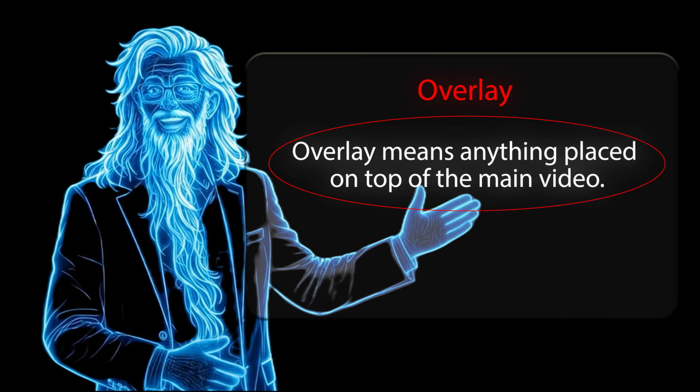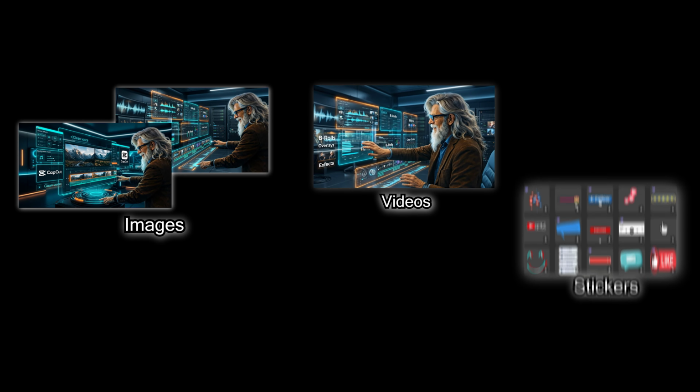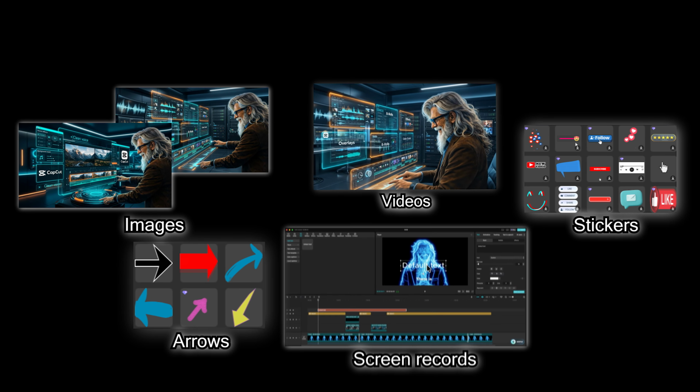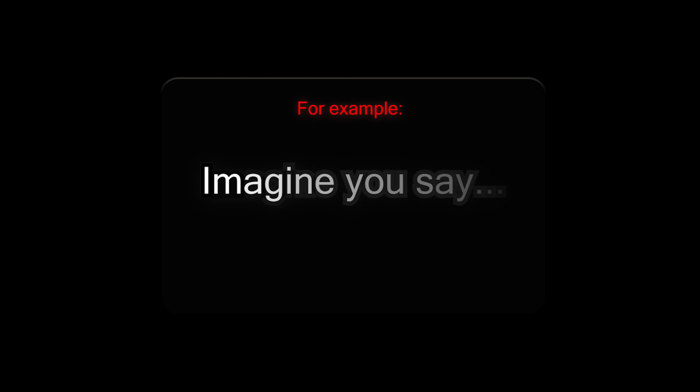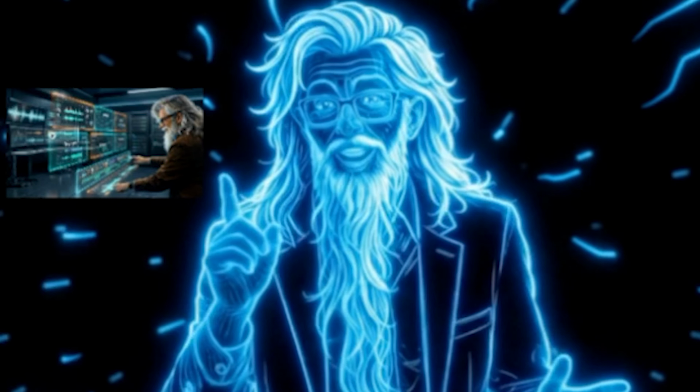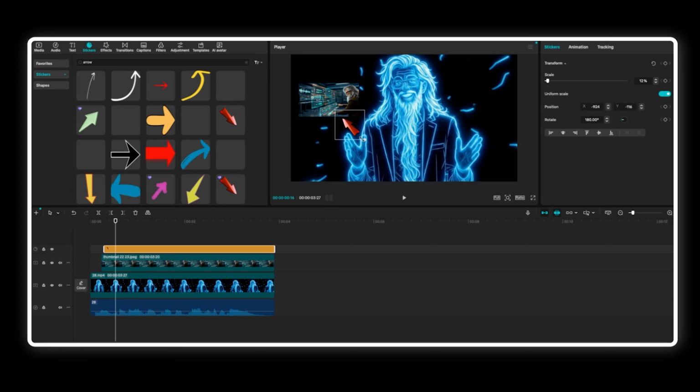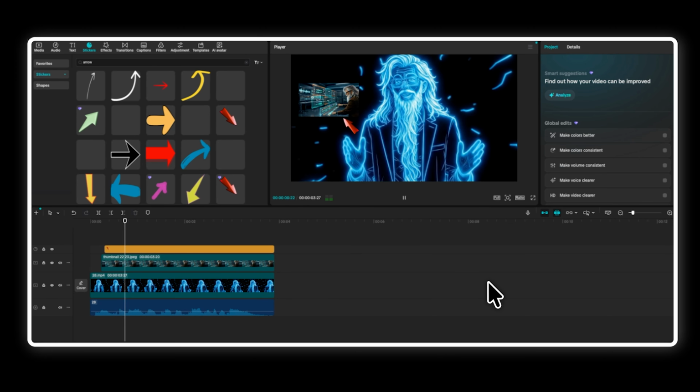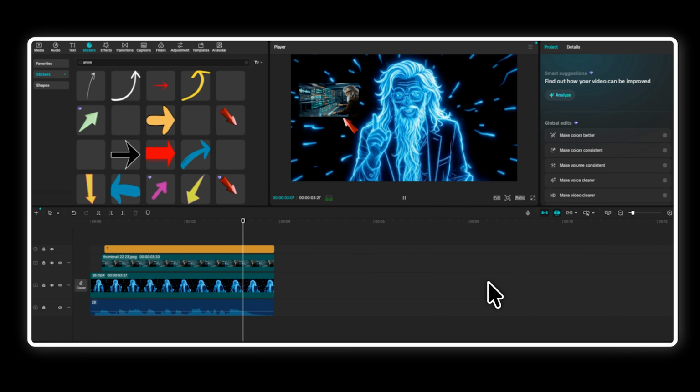Overlay means anything placed on top of the main video, like images, videos, stickers, arrows, or even screen recordings. For example, imagine you say, "This is the most important part of the tutorial." Now you can place an animated arrow on that exact section so the viewer looks directly there.